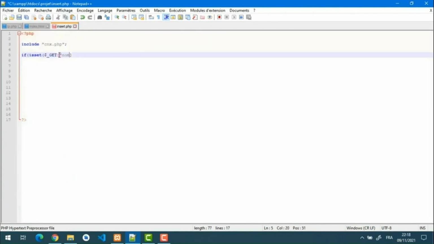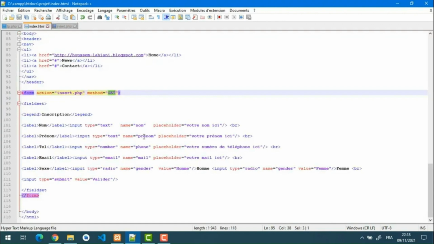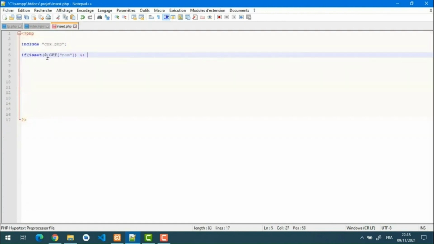This is crucial because we want to make sure we have all the information before trying to insert it into the database. Once we confirm that all fields are filled, we'll store the data in variables. For example, we'll assign the values from the form inputs to variables like $num, $prenum, $telephone, $email, and $sex. Next, we'll write our SQL query to insert this information into the user table in our database. This query will follow the structure of an insert into statement, specifying which columns we want to fill with the respective values.